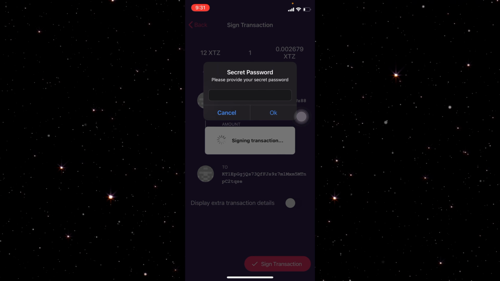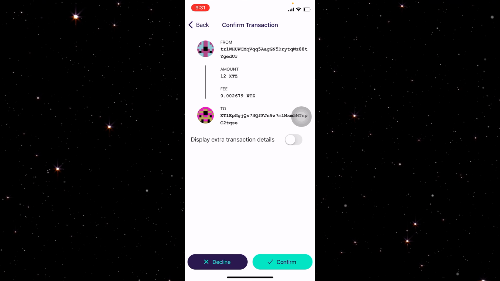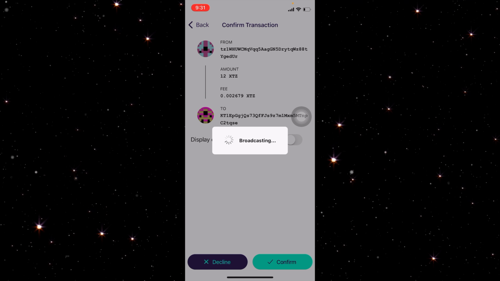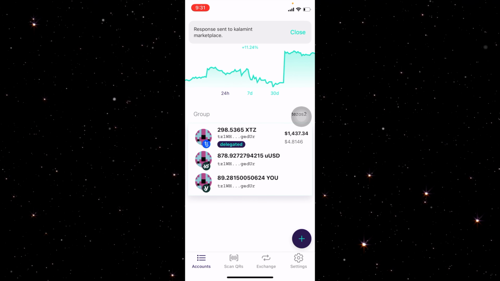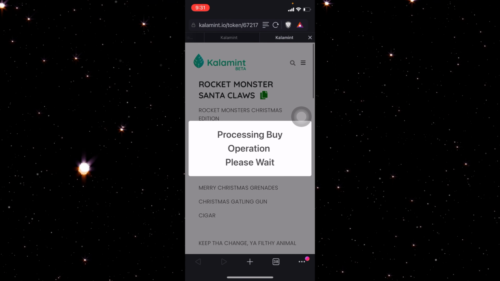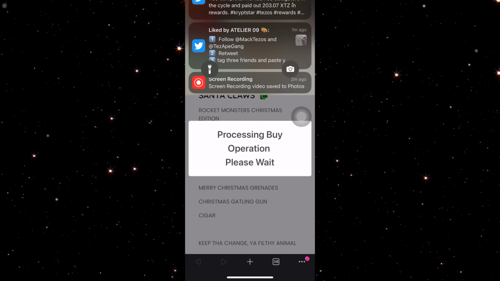Put in your password. Pretty simple. And then you can just hit confirm here. And your transaction has been successfully broadcasted. So you can just go ahead and head over to Kalamint, and it's processing the buy operation for you. And look at that, you can see my little test.